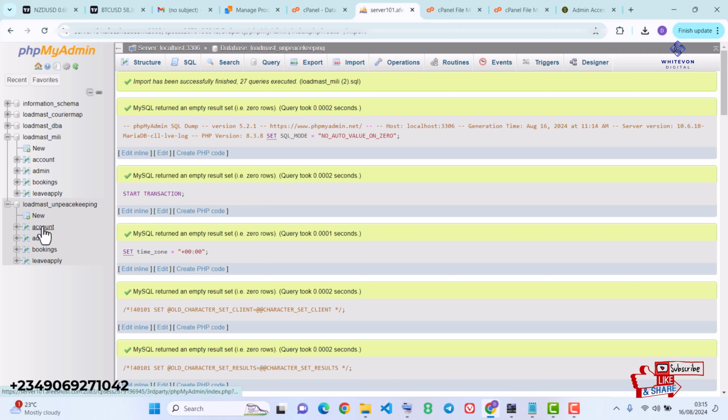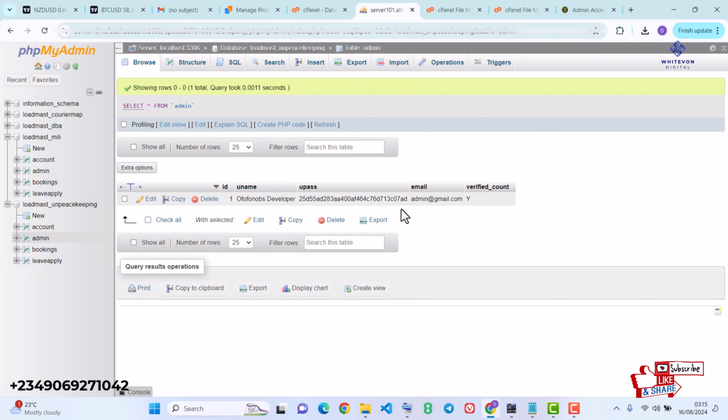And then over here we have account, we have admin, we have bookings, we have leave apply. So under admin, I'm just going to click on it. So here we have our database details, guys. So we have the UPass, email, verified count, and so on, guys. So these are our database details for our projects. Then all you need to do is to insert your database details for your project.